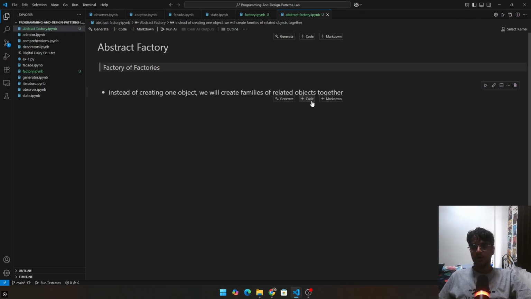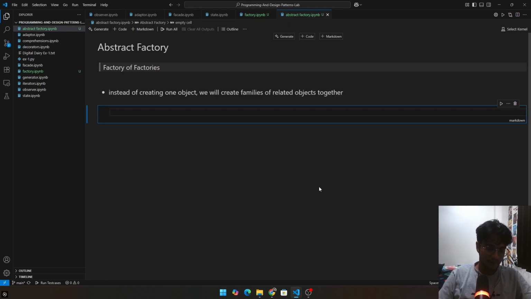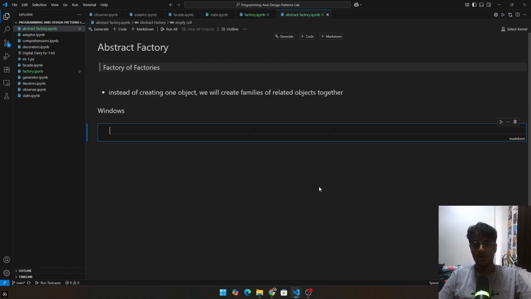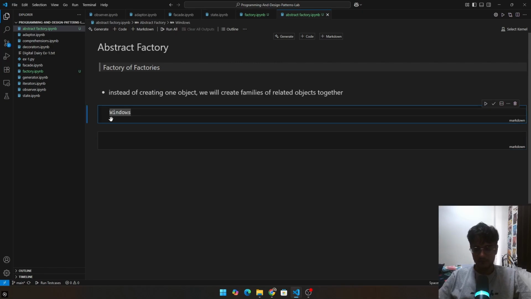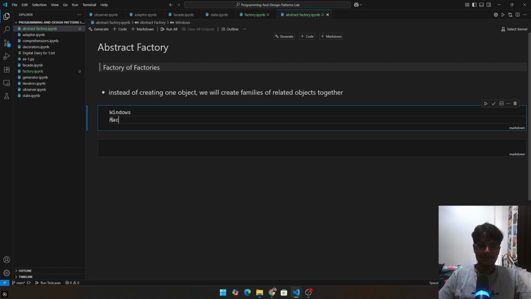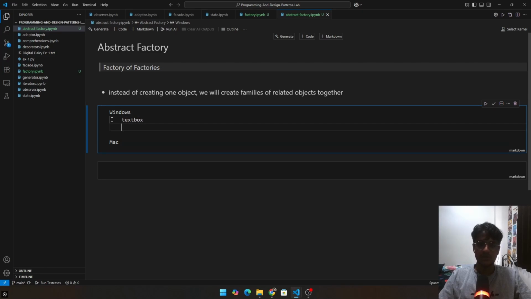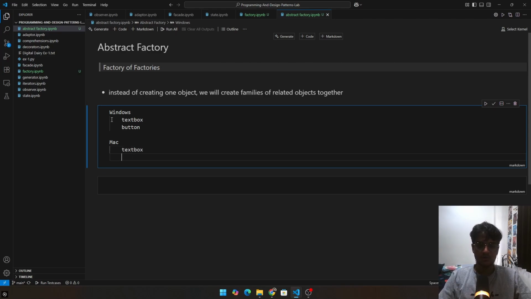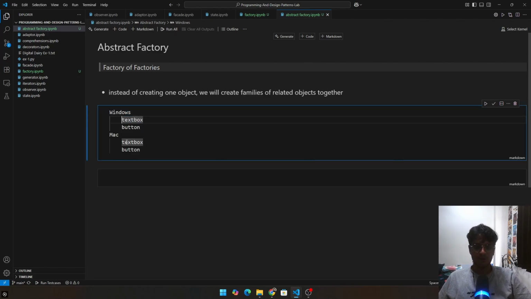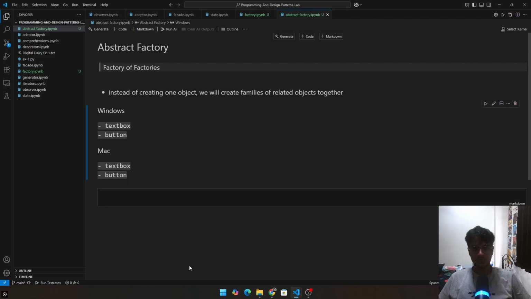For example, how we can start this is, let's say we have two users. All around the world, let's just ignore Linux, so either you have Windows or you have a Mac. Now, as a graphic designer, I'm going to be designing separately for each of these platforms. Let's say I have a text box and I have a button. Similarly, a Mac will also have a text box and a button, but the properties of this button will be different. So as a graphic designer for Windows, I'll have a different set of text boxes and buttons, and for Mac, I'll be having a different text box and button.